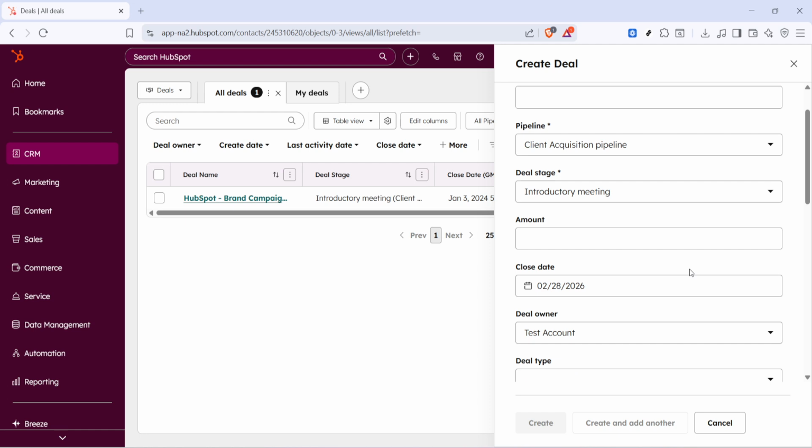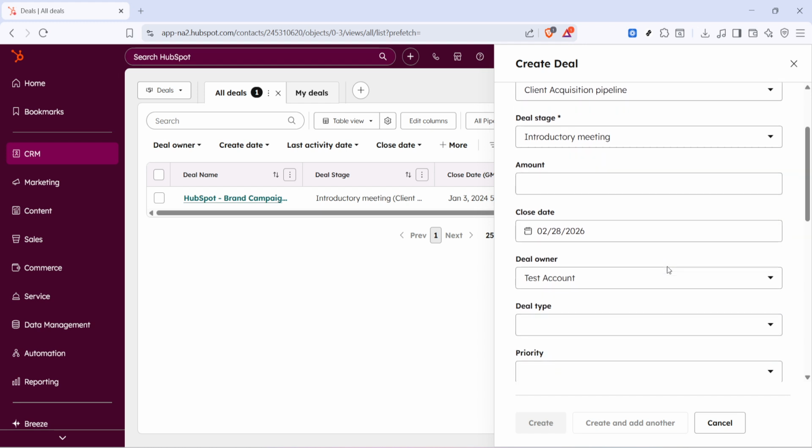Edit the deal type. Common options include new business or existing business. Selecting the right type helps with reporting, especially when you want to separate expansion revenue from net new wins. Pick the category that reflects the nature of this opportunity.